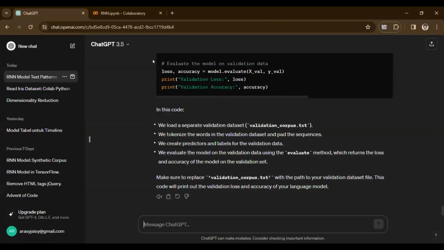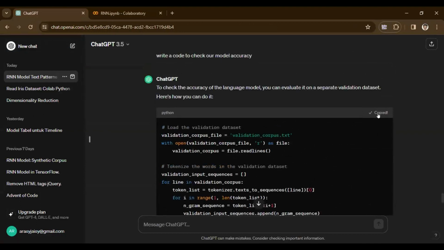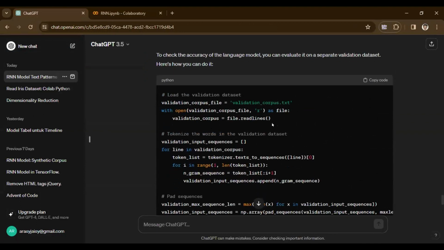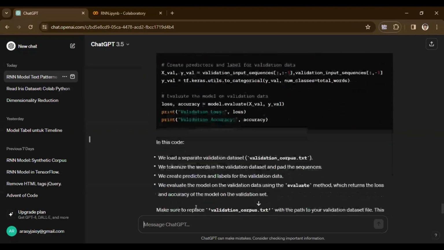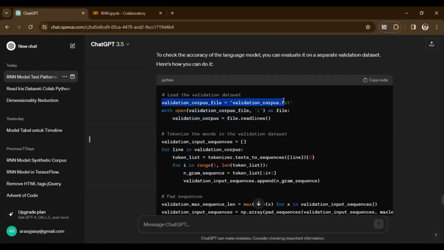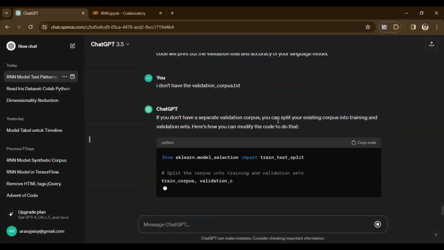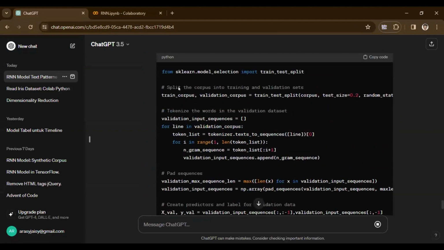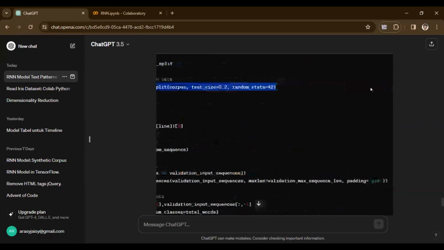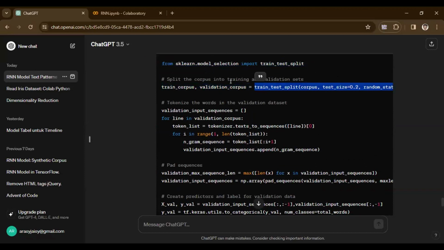Let's see ChatGPT again to see the validation dataset, but we don't have a validation dataset. We are using a validation corpus. Let's see. I don't have validation corpus.txt. Oh, this one will split the corpus into a train corpus and a validation corpus.